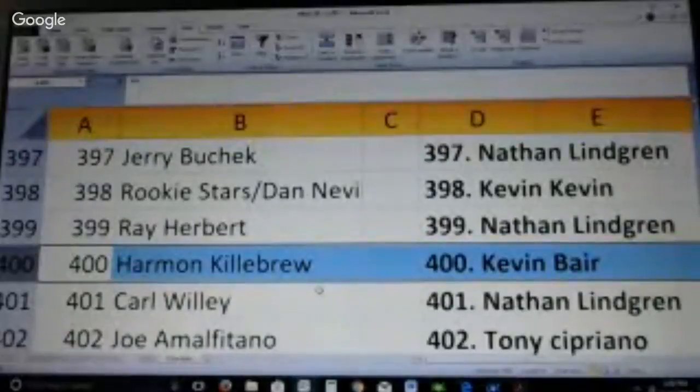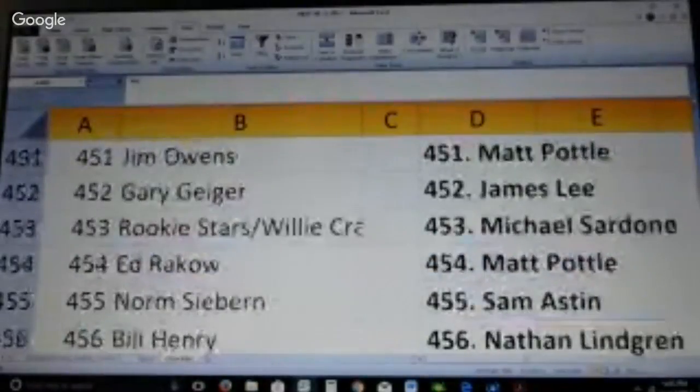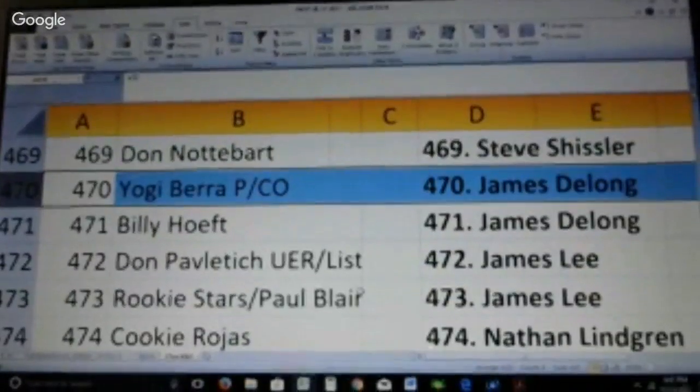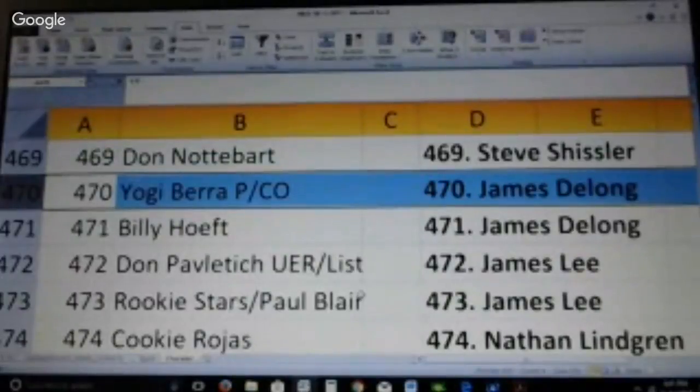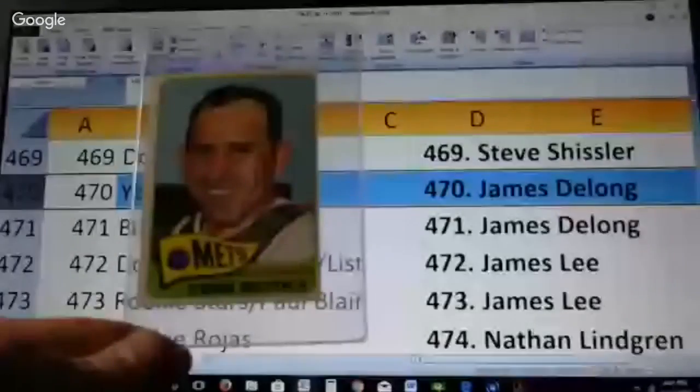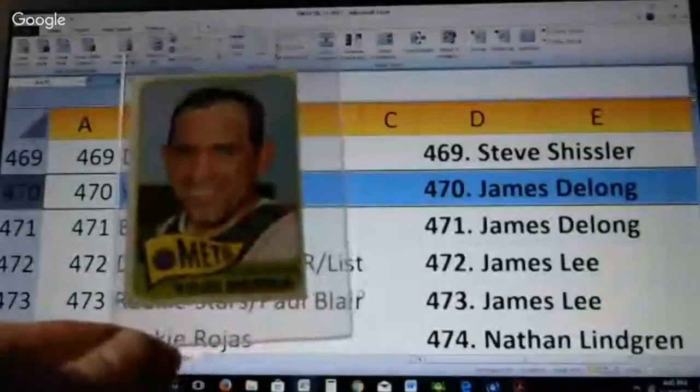Next up is Yogi Berra, card number 470. That goes to James DeLong. So Berra was player-coach at this point with those New York Mets.